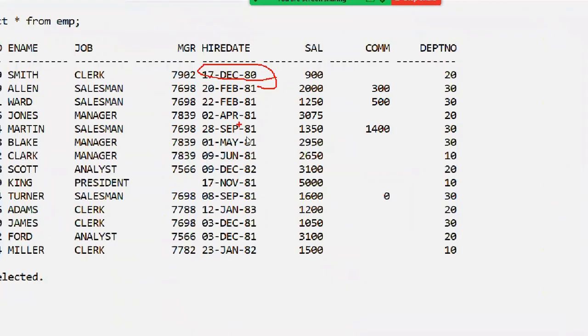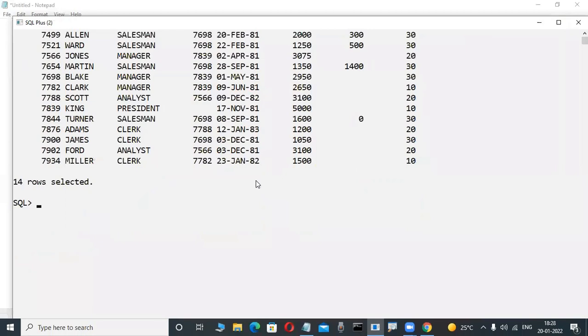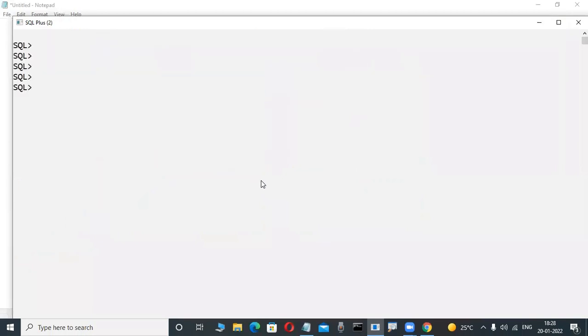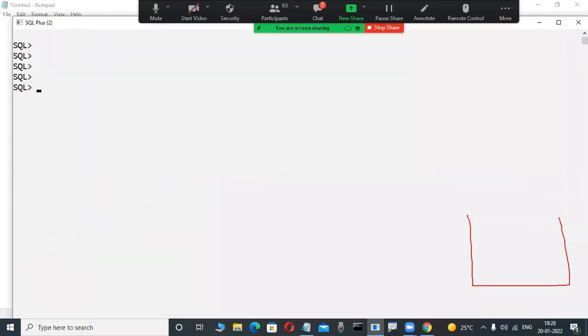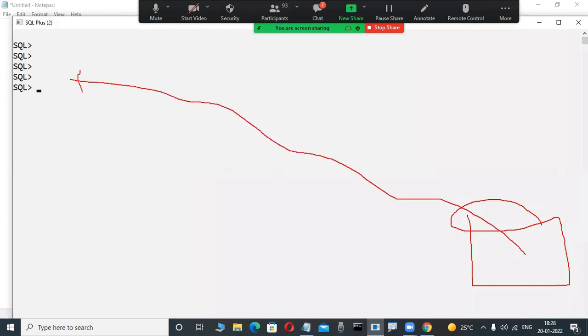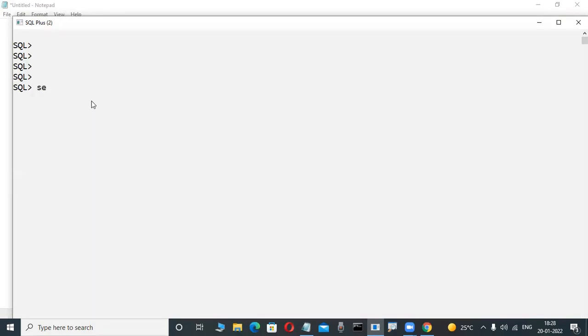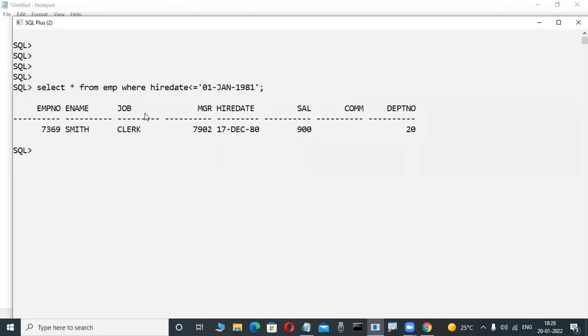Those employee details I want in my project. A SQL programmer, where data is there, fetches it by writing queries. These are called queries. Select star from table name where hire date is less than or equal to 1st January 1981. Like this they write the queries, and the data is automatically displayed.